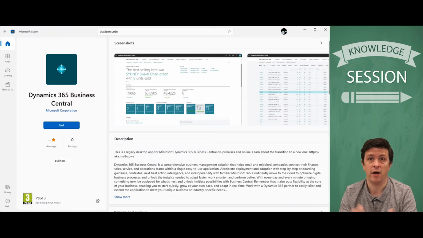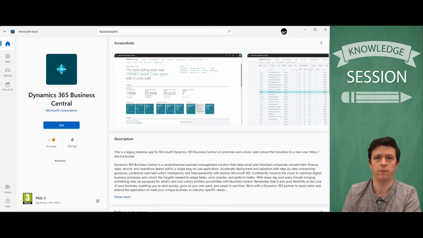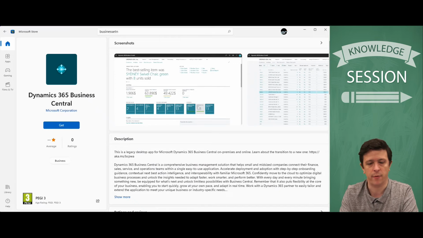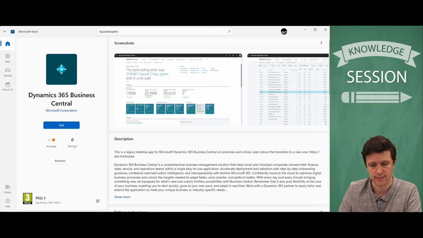Fundamentally, this is just a nicer way to use the standard web client. It wraps it up in a window, gives you an icon on your desktop or on your taskbar that you can click to go direct into BC, which gives a more native experience. It's now live in the Microsoft Store and it works with Business Central on-prem and SaaS.